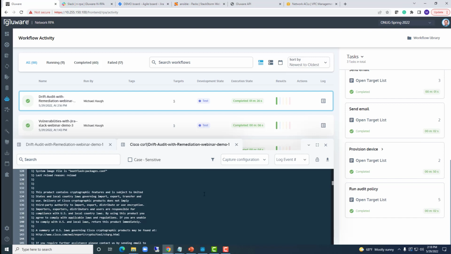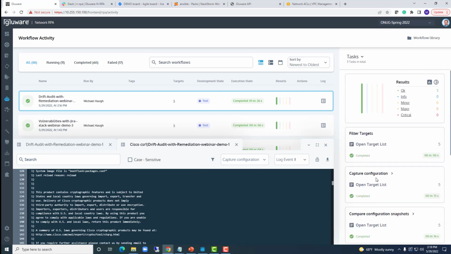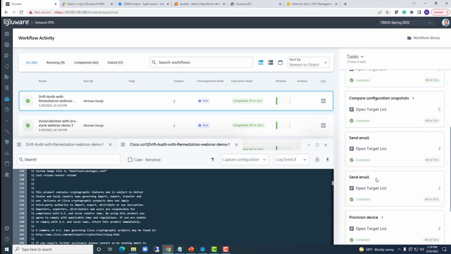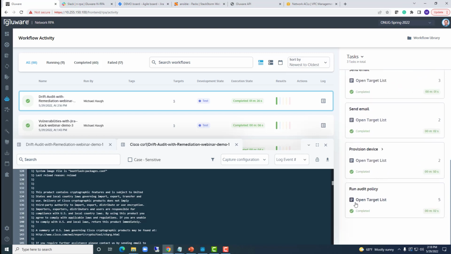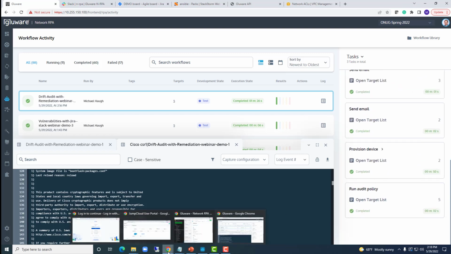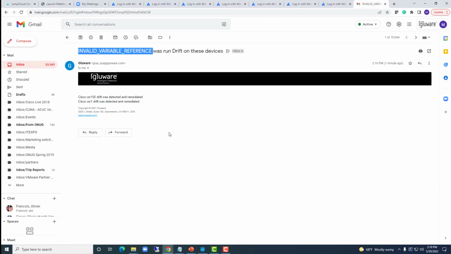So with that, the main notification you see here gives me a lot of feedback on exactly what happened from my audit, but I can also navigate into my email to see if I got those notifications. So let me do that real quick. And I can see here I did get the email notifying me that there was drift detected and remediated on these devices. I do see a small error here saying an invalid variable reference, so I can go ahead and clean that up in my workflow as I progress.